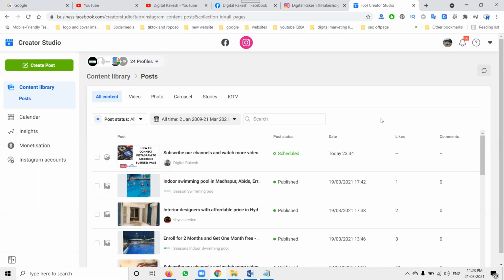So we can follow this method and post content on Facebook and Instagram at a time, once. The option name is called Facebook Creator Studio. The post will be scheduled with a minimum of 10 minutes up to 75 days, and will be published at the scheduled time on Facebook and Instagram also. We can use this option. The option name is Facebook Creator Studio.